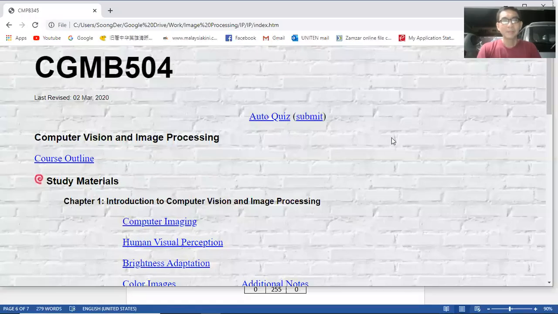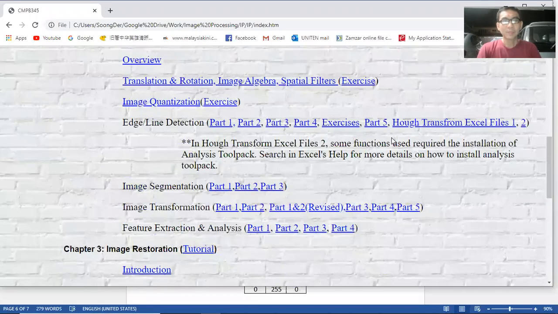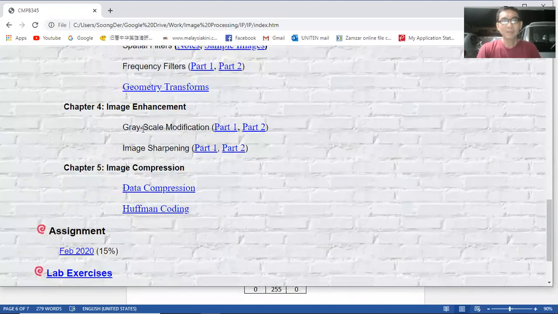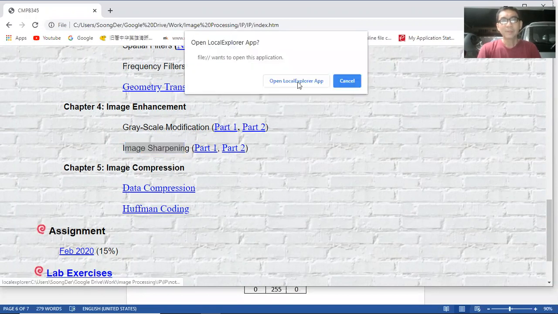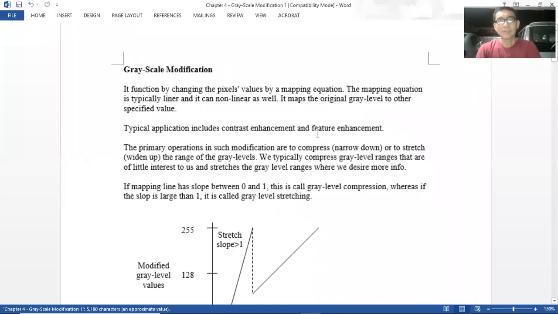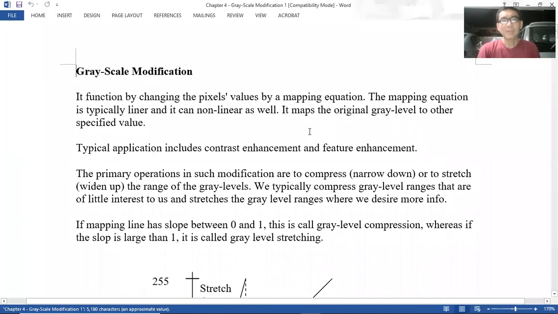Hi everybody. So today we're going to start chapter 4. There are two parts: gray level modification, mainly for us to enhance contrast, and also image sharpening, mainly for us to enhance the edge. Right. So the main operation here is to modify the gray level.